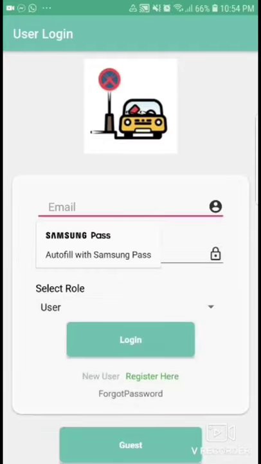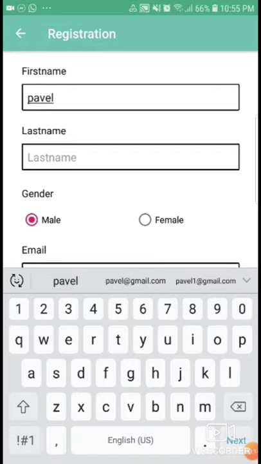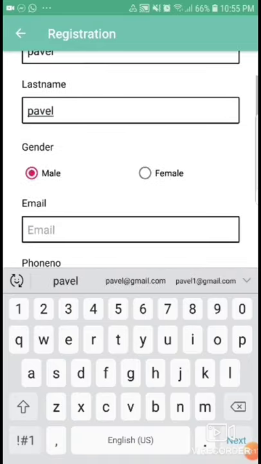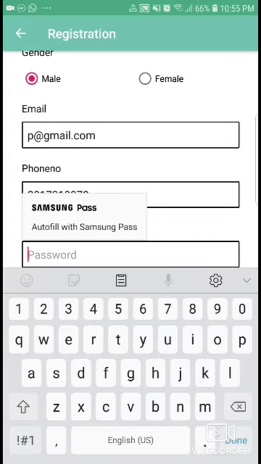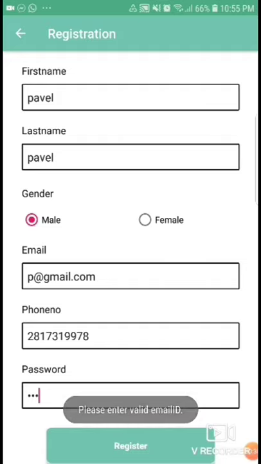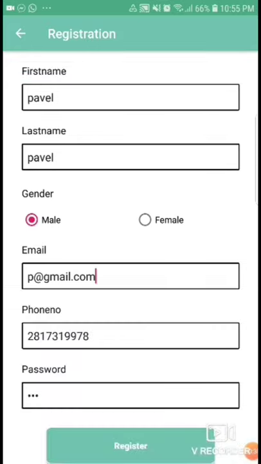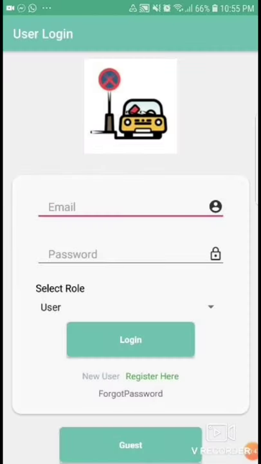So let's go by creating or registering any user. So I'm creating a user. Okay, I put the password and I register. The email actually we mistyped, and there is validation present here, even for a space. So okay, it is done.